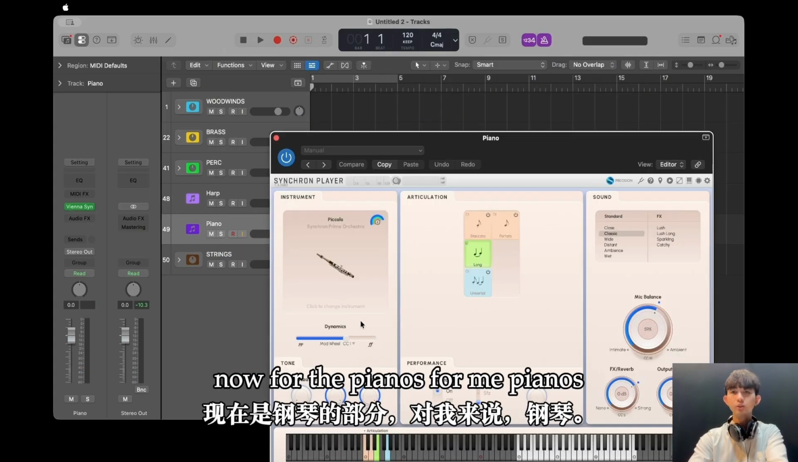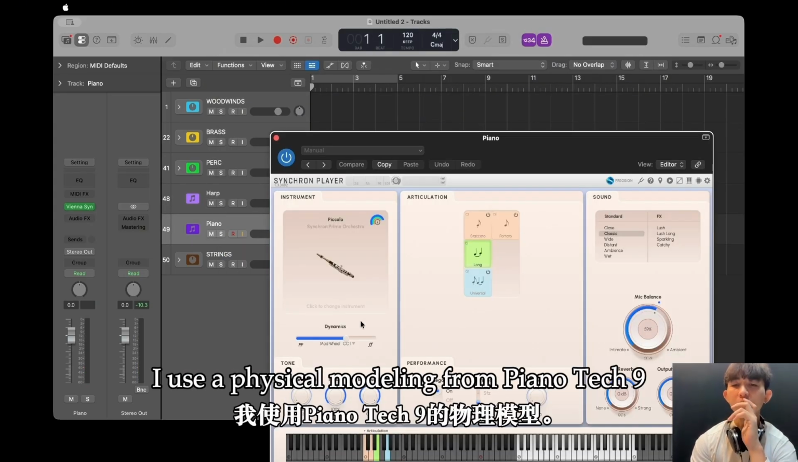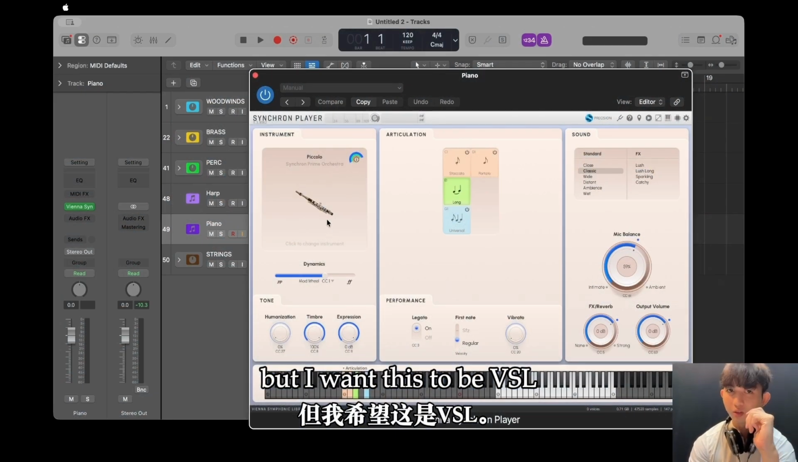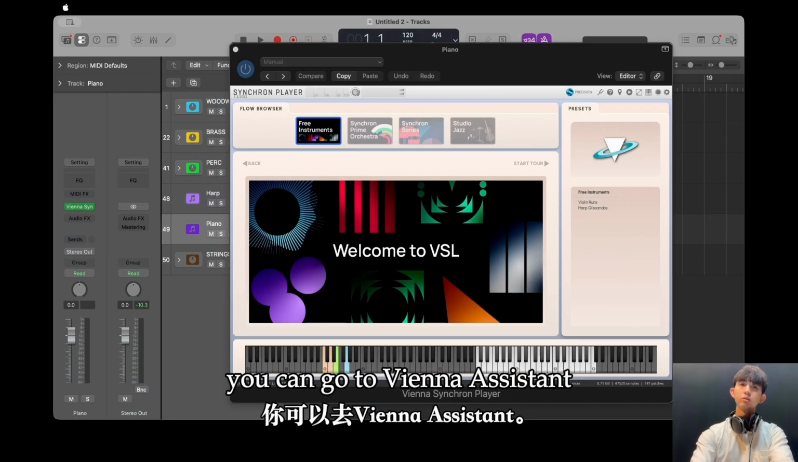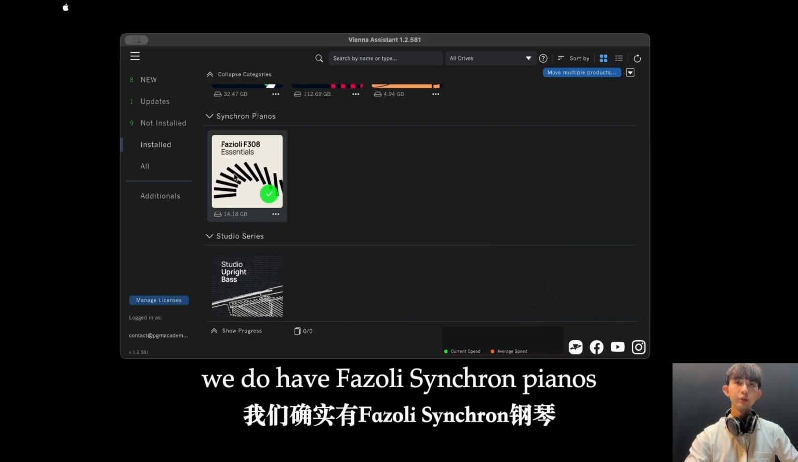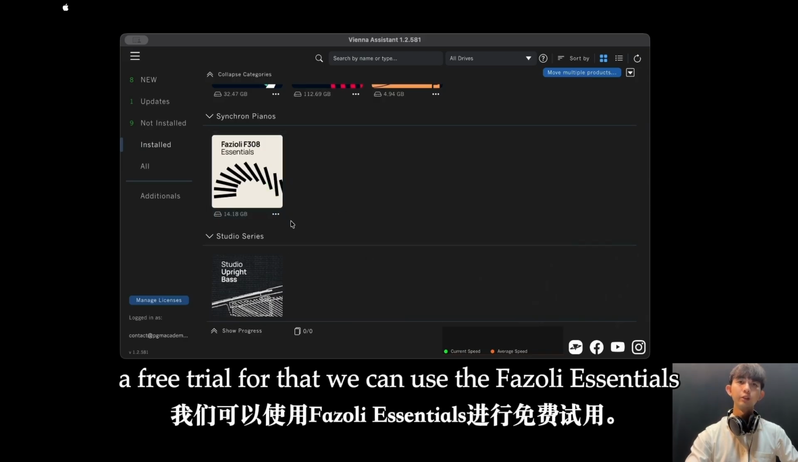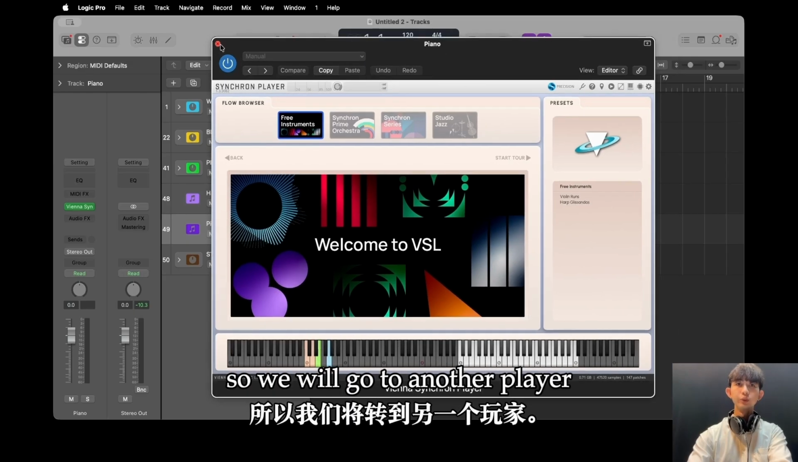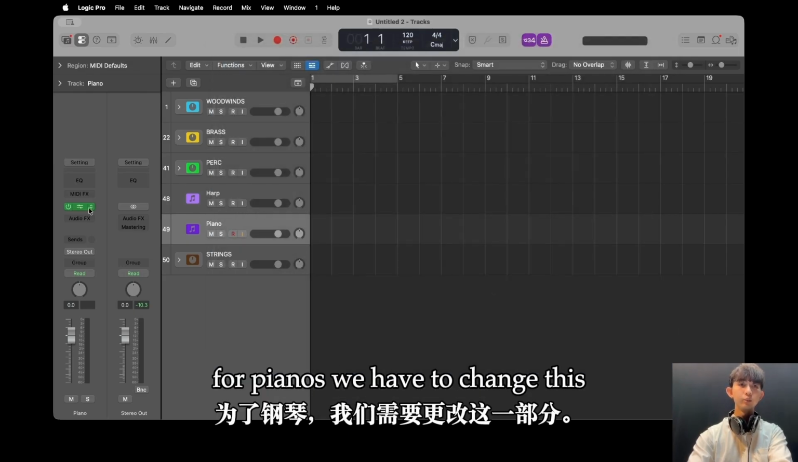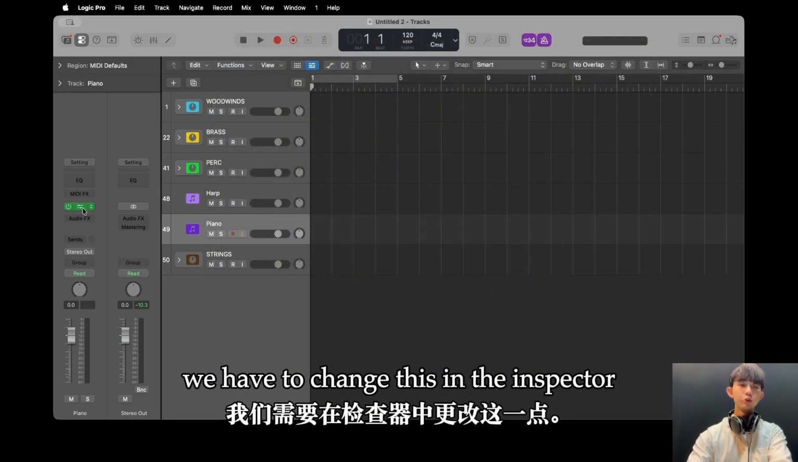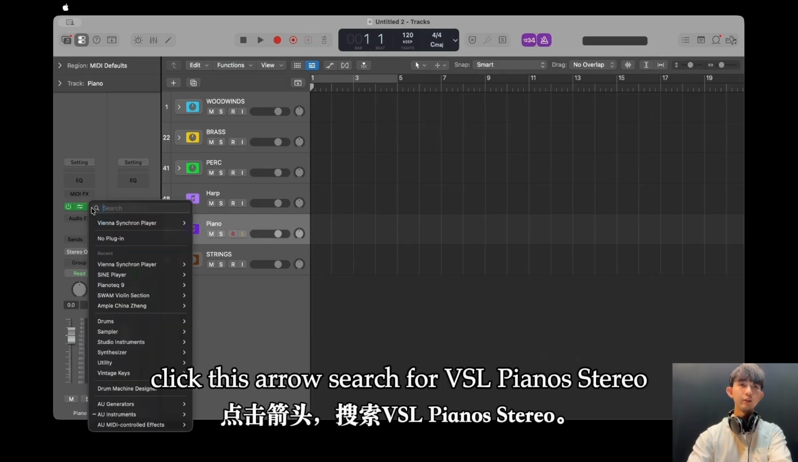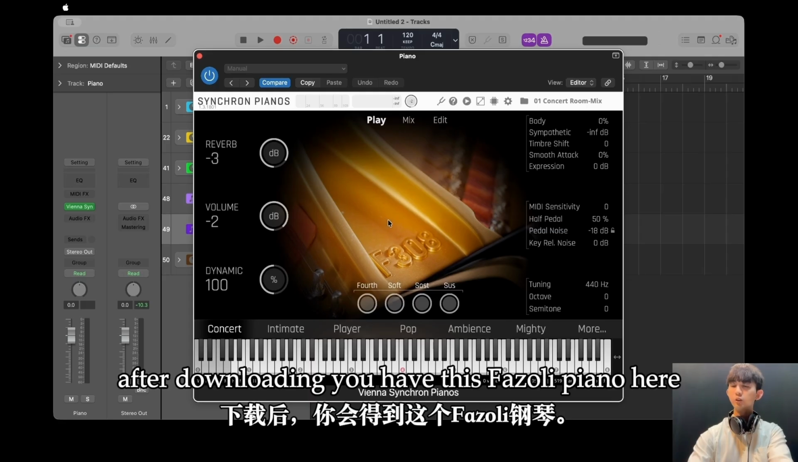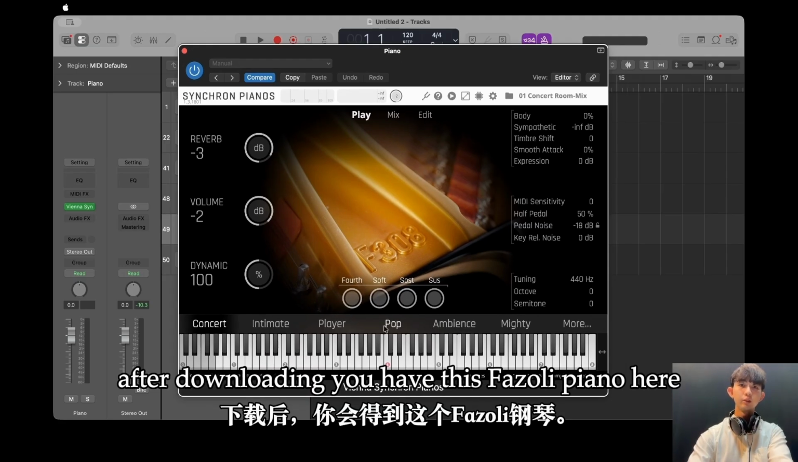Now for the pianos. For piano, I use physical modeling from Piano Tech 9. But I want this to be VSL. You can go to Vienna Assistant. We do have Fazioli Synchron pianos, a free trial for that. We can use the Fazioli Essentials. So we will go to another player. For pianos, we have to change this in the inspector. Click this arrow, search for VSL, pianos, stereo. After downloading, you have this Fazioli piano here.